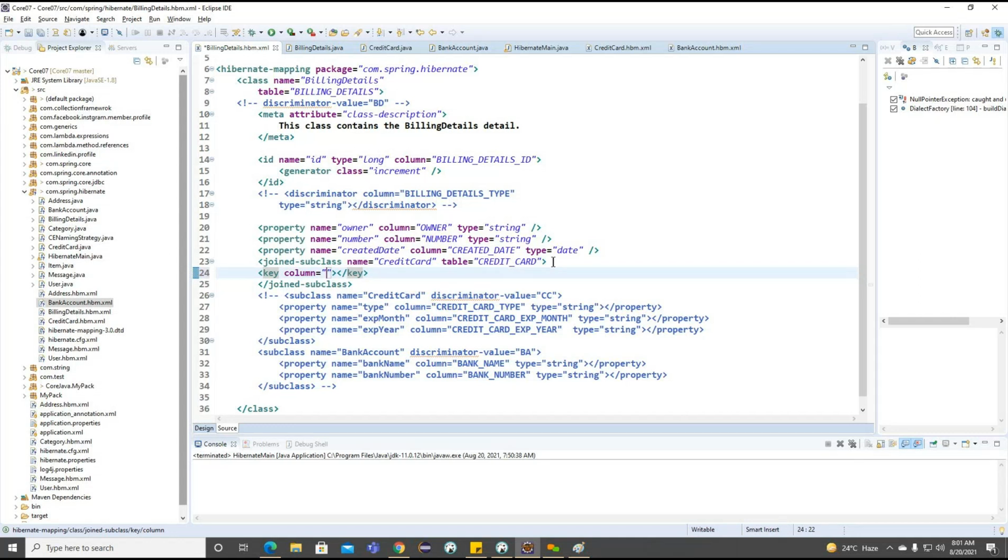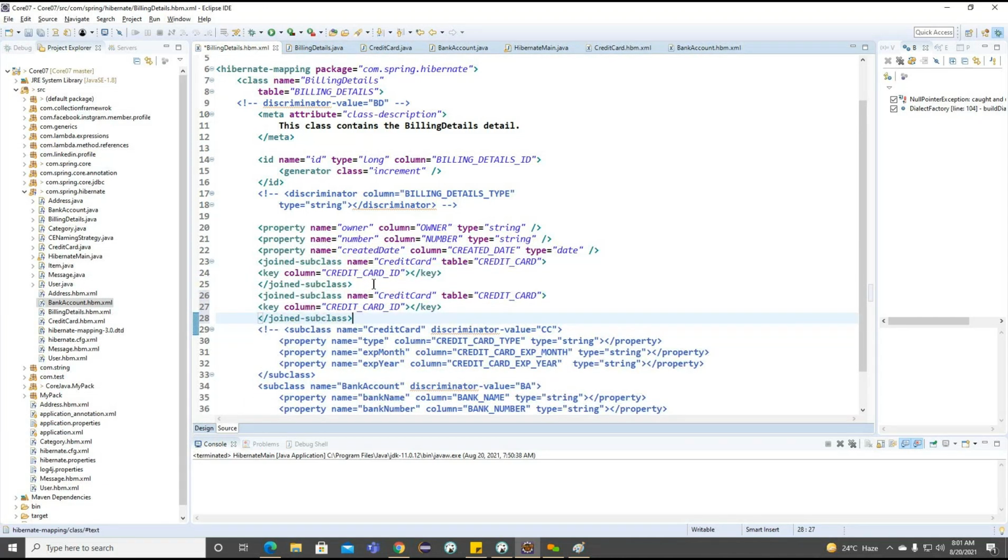what we can call a credit card table. Credit card ID, right? So we'll see whether this is matching with the joined subclass or not. And if it is getting any error, what we can do is copy all the properties into this particular table here. Now, this is the second one I'm trying to create here.